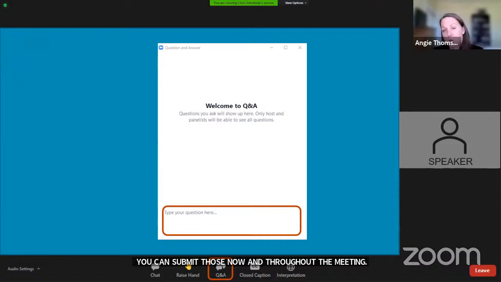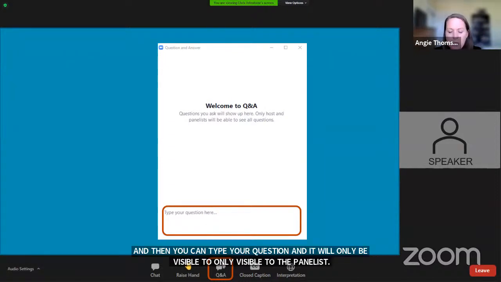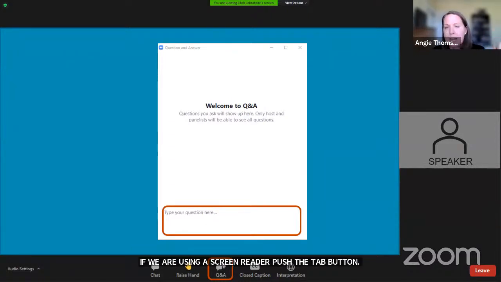If you are using a screen reader, then you should push the tab button until you hear the question and answer prompt. And then you can press enter to open the Q&A box. Press the tab button again until you hear enter your question. And then you can type the question and press enter.